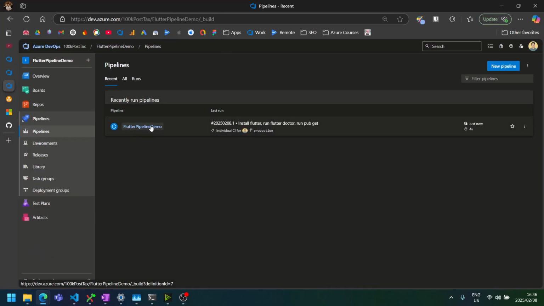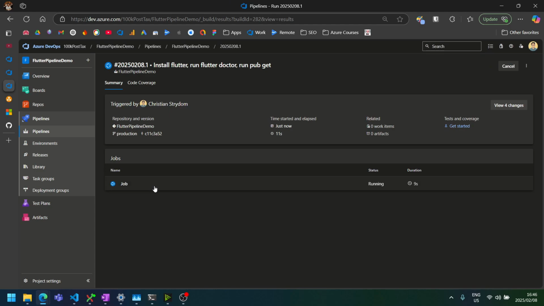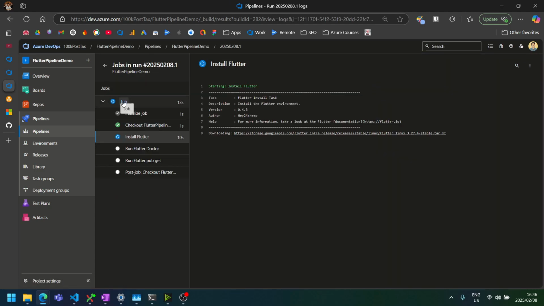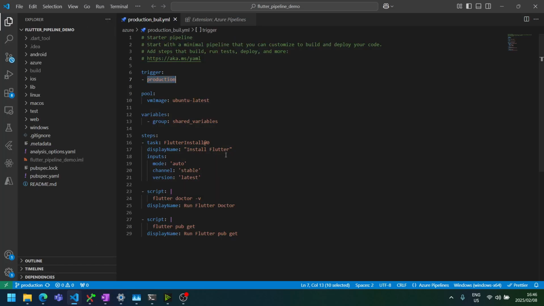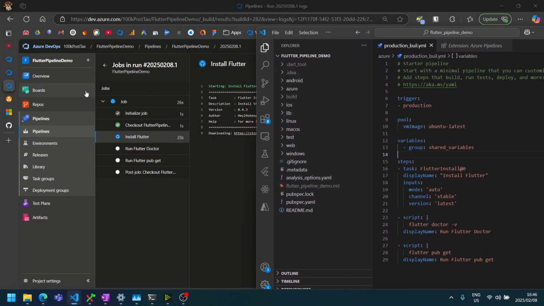Great, so now that we've pushed those changes to our production branch, it automatically kicked off a build for us. And we can see it's executing a job here. You'll notice we have a job even though we didn't mention any job in our script. By default, if you just start adding steps, it creates a generic job called job for you that contains all of our steps.